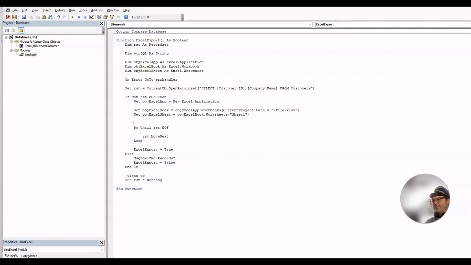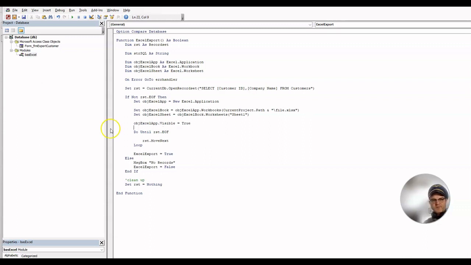Now I want to be able to see what I'm doing as I go through. So I'm just going to do this object Excel app dot visible. That'll allow me to actually see what's going on. Visible equals true. Okay, it helps in your debugging. As you're going through, okay, so now we have the Excel app.